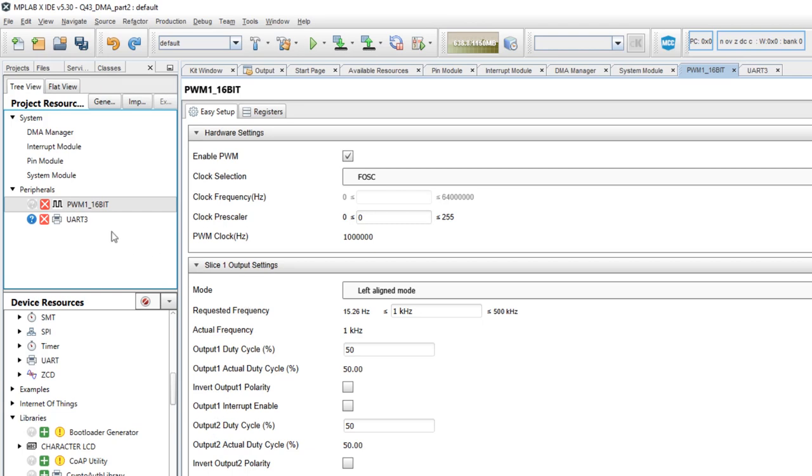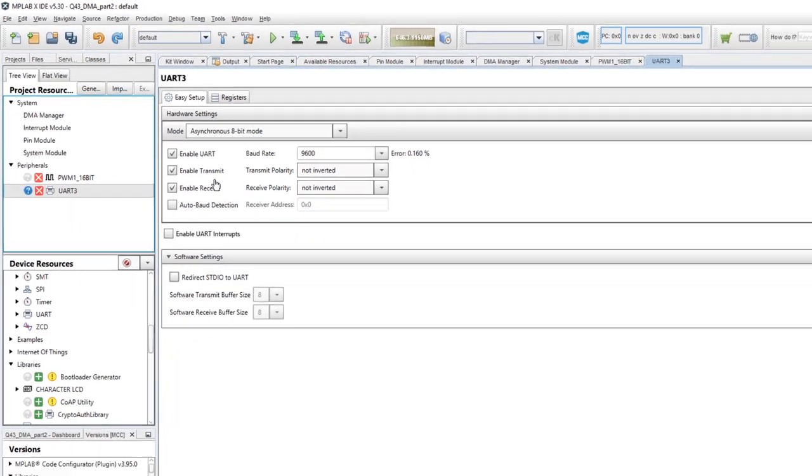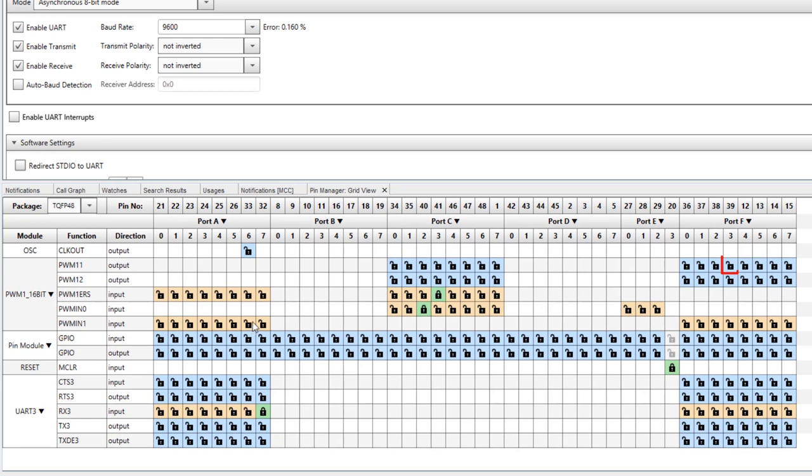Navigate to the UART and make sure the baud rate is set to 9600 and that receive is enabled. Go ahead and connect the PWM1 output to pin F3, which corresponds to the LED on the Curiosity Nano. We will then connect the UART RX function to pin A4 in the pin manager.